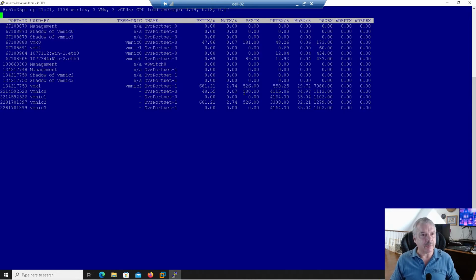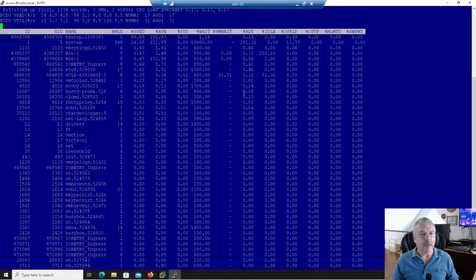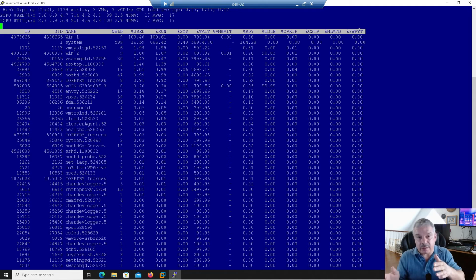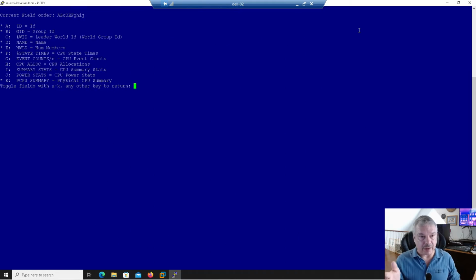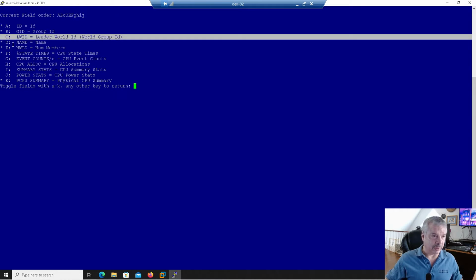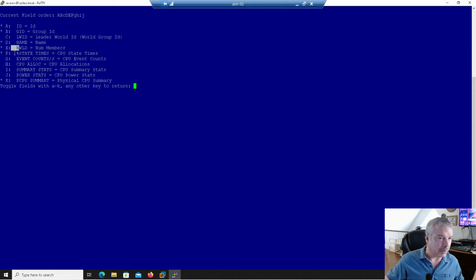One thing I want to show you as well. Let's go back to C for CPU. You see the different columns here. I'll highlight this in the video. If I want to update those columns, maybe add some or remove some, I can hit F. I call F for fields. So F for fields, and you'll see A represents the ID, B is the group ID. I get the leader world ID, the name, the number of members, and the state. And these are the different counters. So you have an object like CPU, then you have counters you can look at: CPU allocation, event counts, power states, all this.